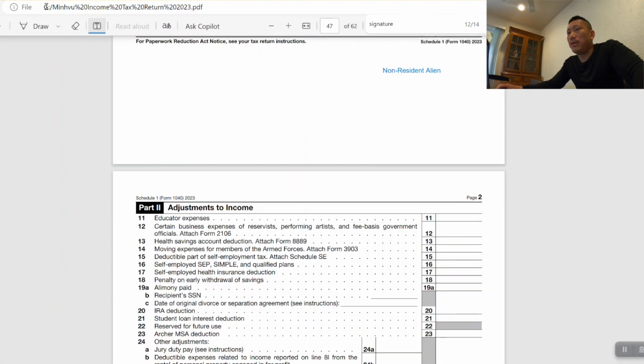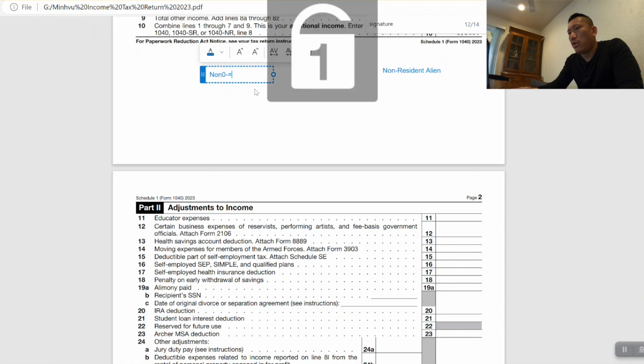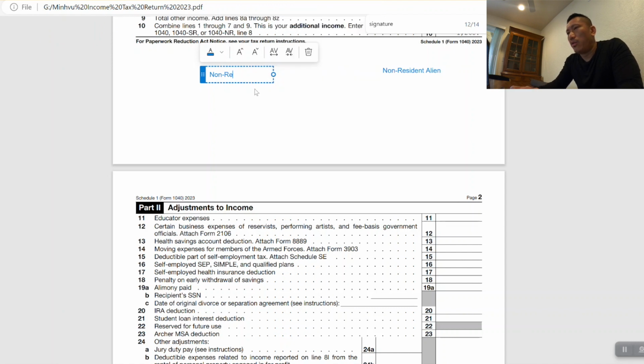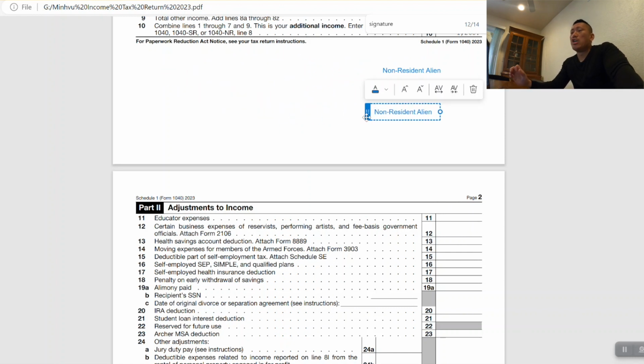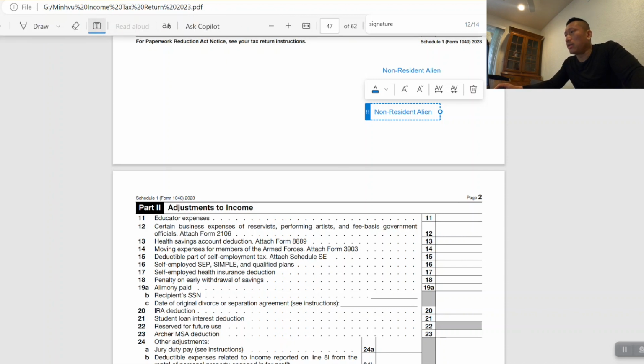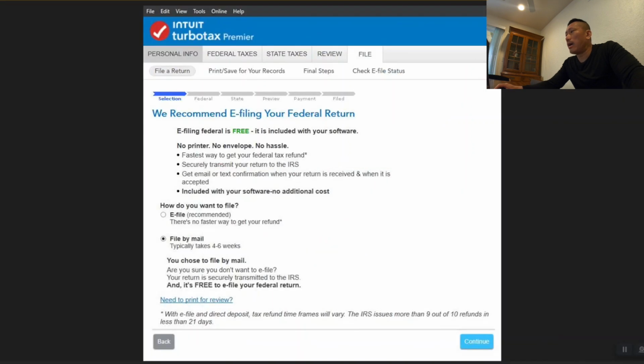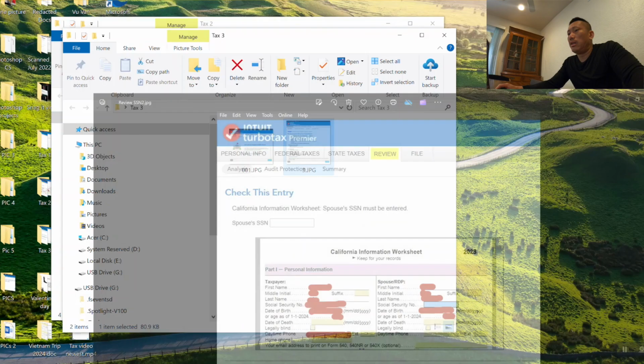Okay, you hit this button here, you go to Microsoft Edge, and you can enter, if I can type, non-resident alien. And the software will allow you to relocate this anywhere on the page. Alternatively, you could print this out and manually write it in. Okay, a non-resident. I'll show you what this looks like after you complete that.